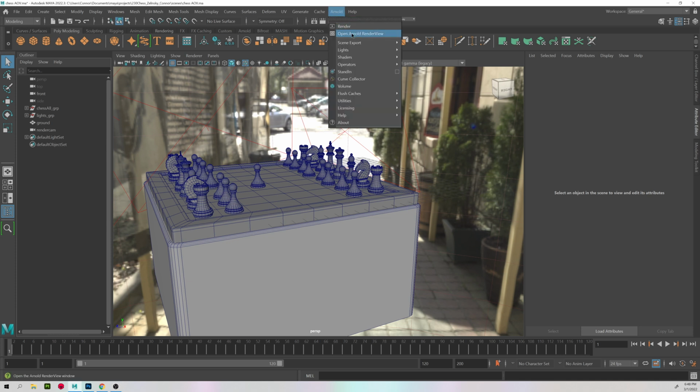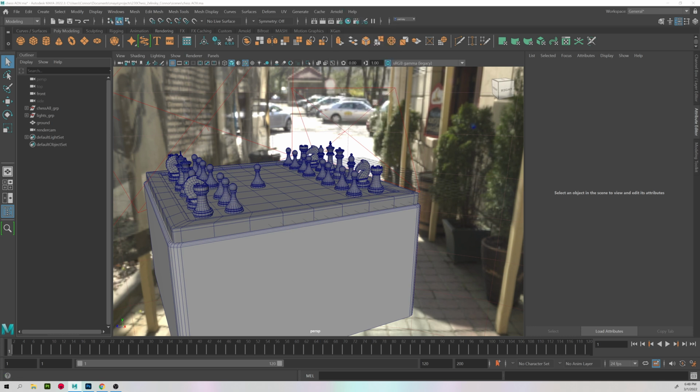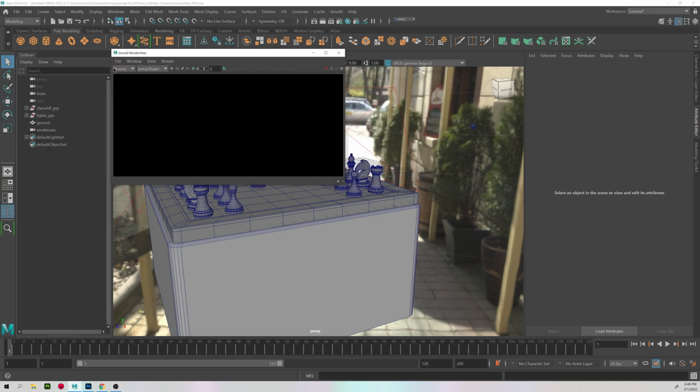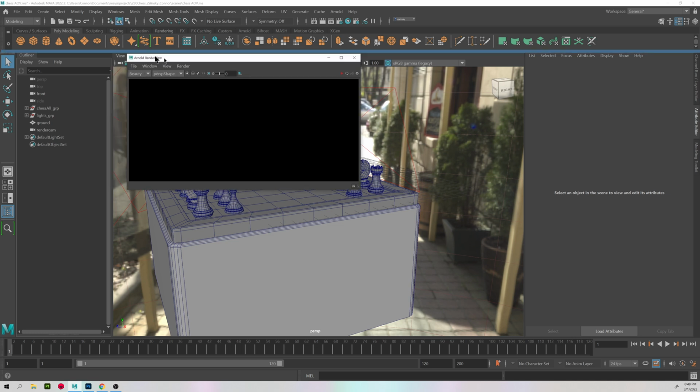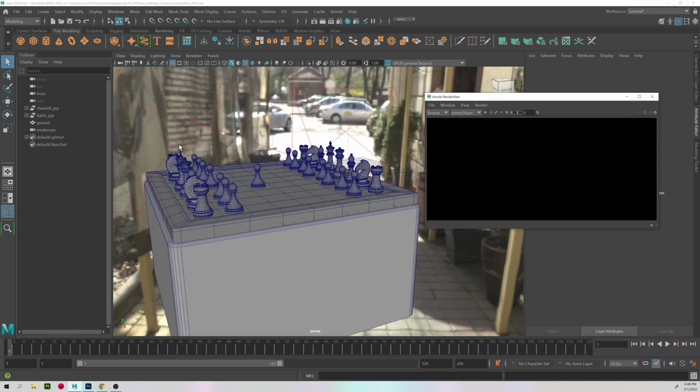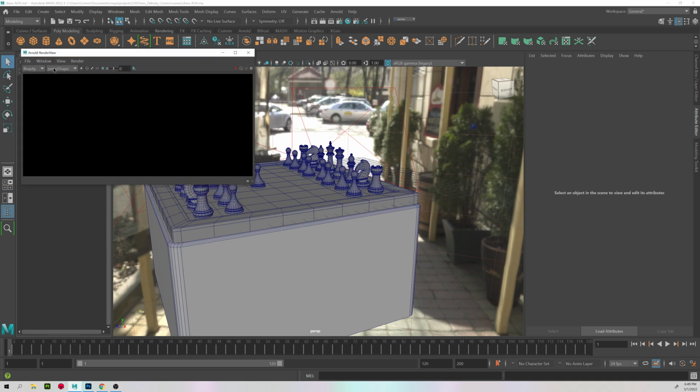Before, when we went up to Arnold and opened Arnold render view, we would render and we would have what's called a beauty render, and that combines all of your lighting, your color, your specularity, your shadows into one image. When you have AOVs enabled, all of that will be separate images in your same render, and you're able to take this into Photoshop, composite together, and you have a great deal of ability to enhance your image.